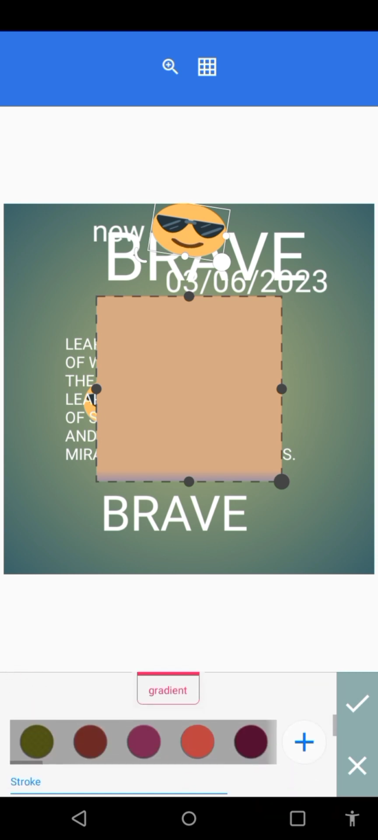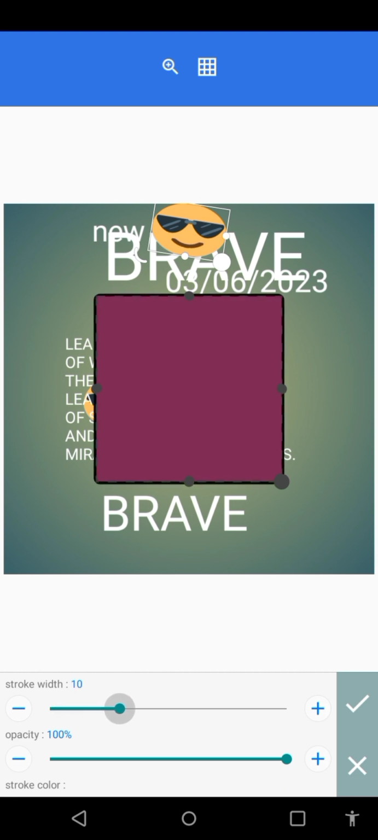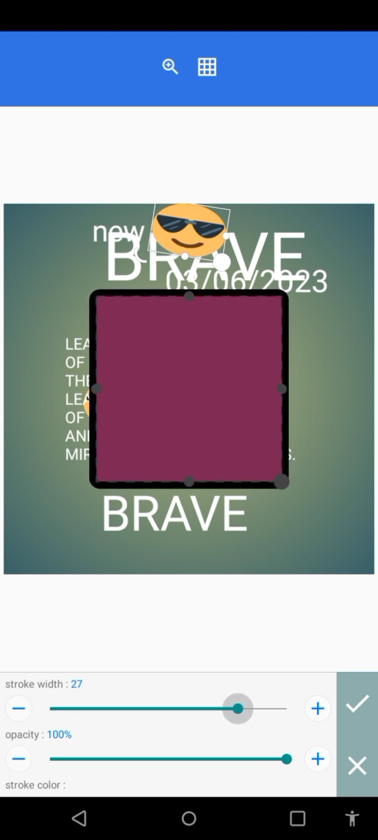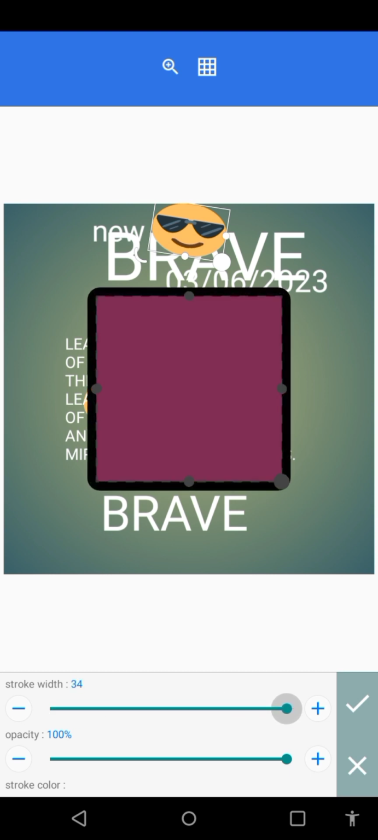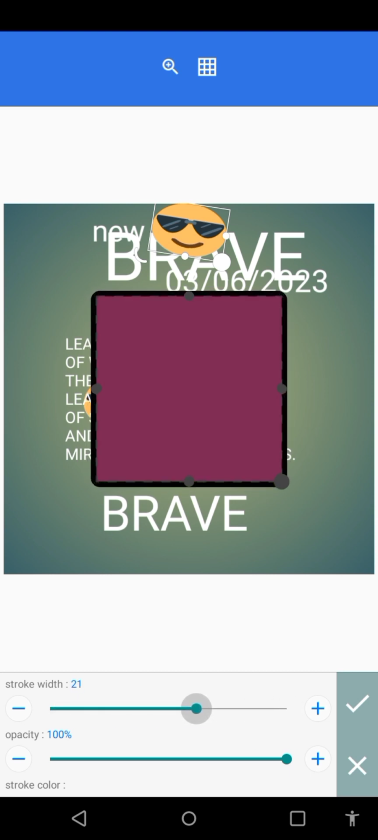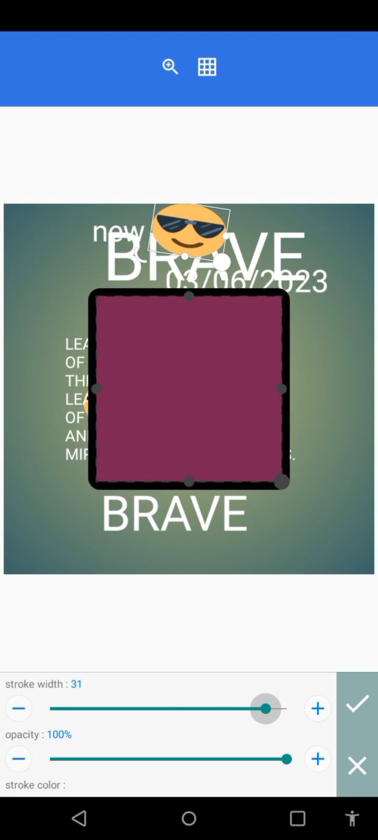Let's use a normal color. This is for stroke width. Now look at what it's going to do. Hope you've seen it. It increases the stroke of the shape. Look at it, that black color is the stroke width. This is how it was before. The stroke wasn't visible, but once you increase it, it becomes visible.